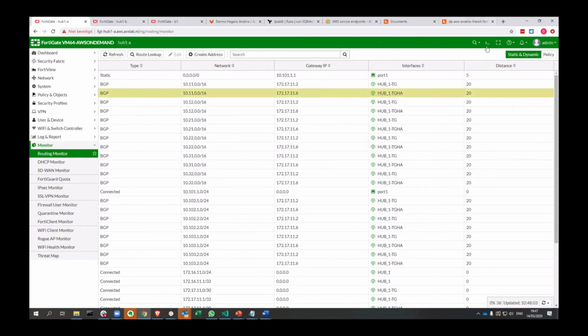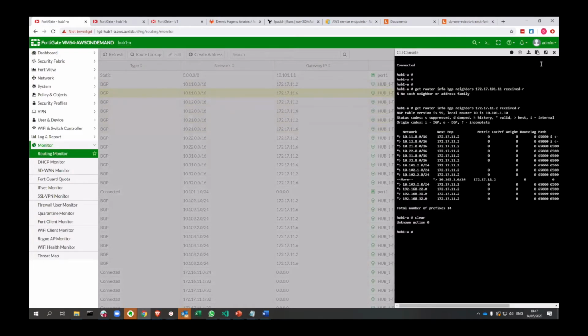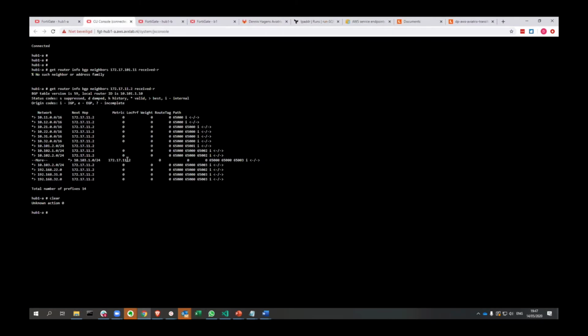So if I go in here to the CLI and, for example, do a get router info BGP neighbors and provide the neighbor IP address of the Aviatrix Transit Gateway, and I check what routes I receive, I can actually, let me just enlarge it really quick, see the full BGP path, the AS path for that route. Awesome. So you can really do all that traffic engineering that you mentioned. Exactly, that's what I need.